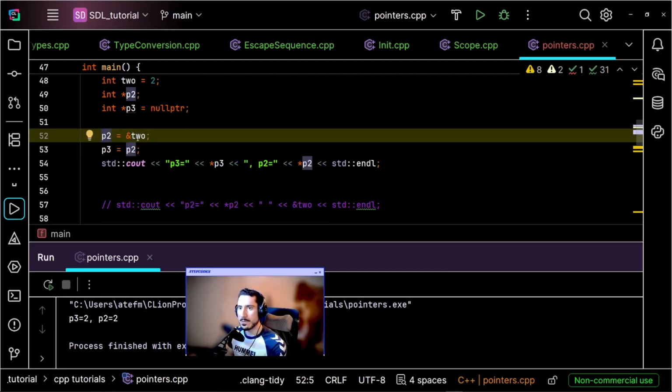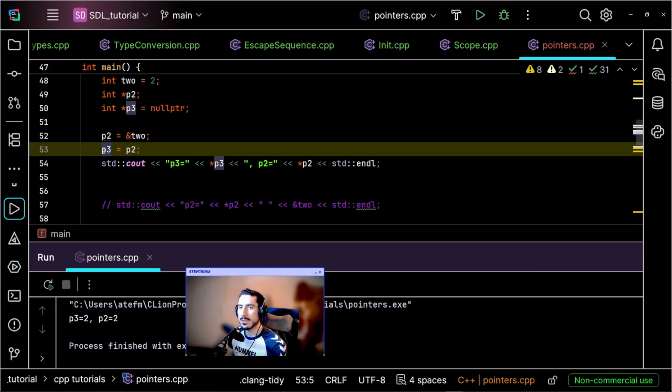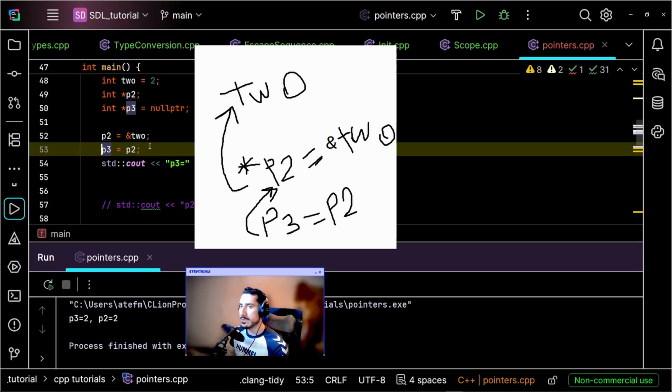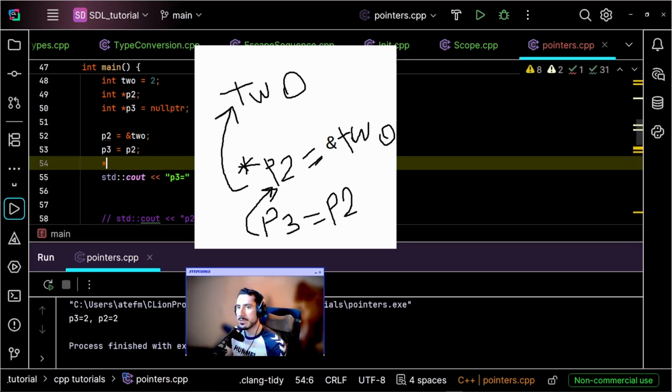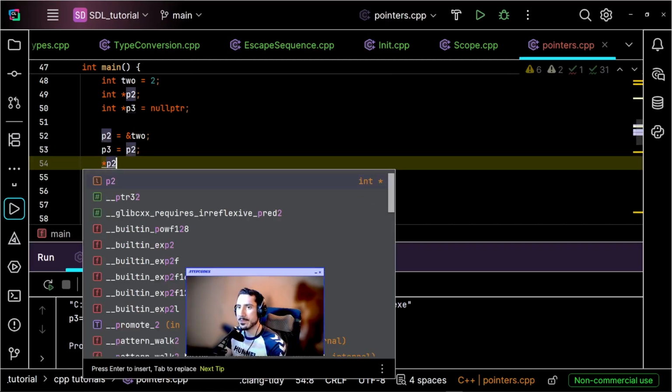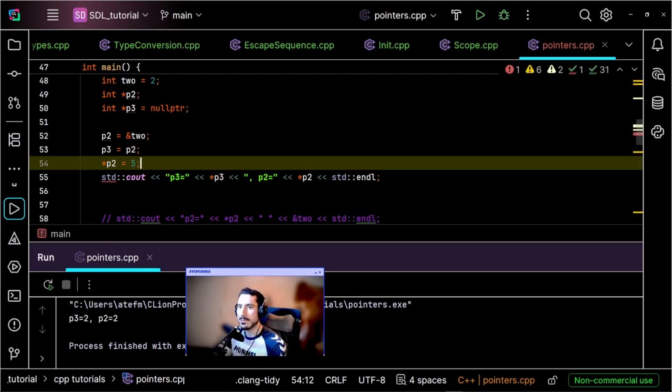If p2 points to the address of 2, and then we assigned p3 to the address that p2 is pointing towards, and we changed the value of p2 to, let's say, 5, both of the values will change. And obviously the original value will change also, because p2 points to the same variable. And if we change the value of p3, the same thing will happen. All of the values will change to number 5.